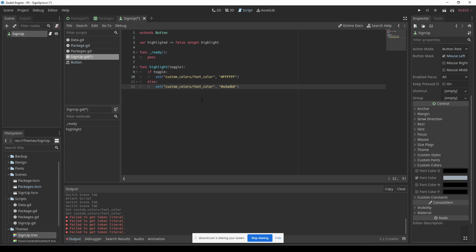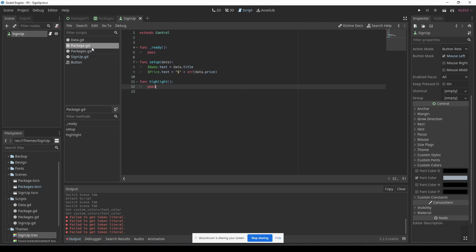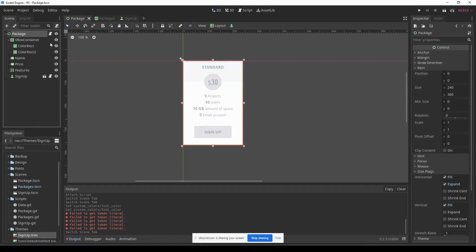And it's like this. So we did the groundwork, but we still haven't triggered the highlighted state of this sign up button. Let's go back to package. So let's see. Inside each package, one thing we can do now is detect whether the user is entering this whole area, and then that triggers the highlighted state of this button.